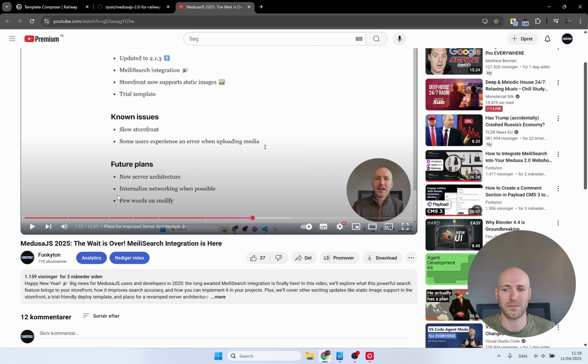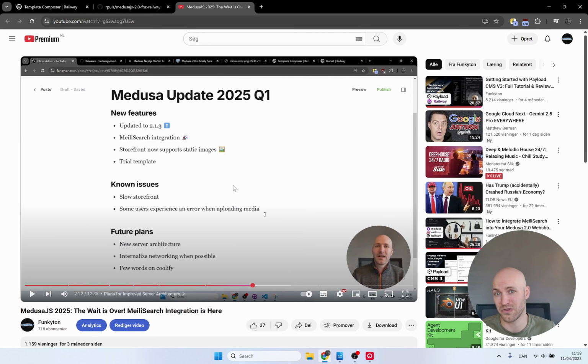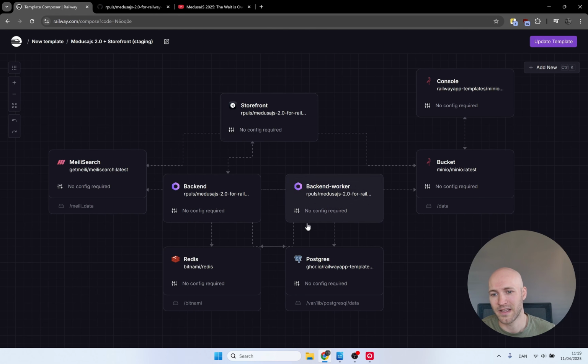And then I also had this point about internalizing networking when possible. And the good news for anybody who is already running the boiler template, who launched it previously in the past, later in this video, I will be showing you two very simple settings that you can apply that will internalize the networking between the database and your Redis instance. That will not only speed up the application, but it will also save you a little bit on cost. So stick around because you don't want to miss out on that.